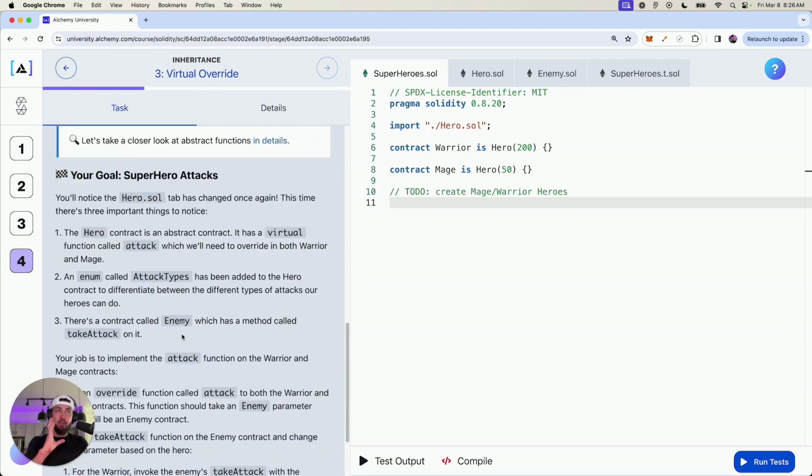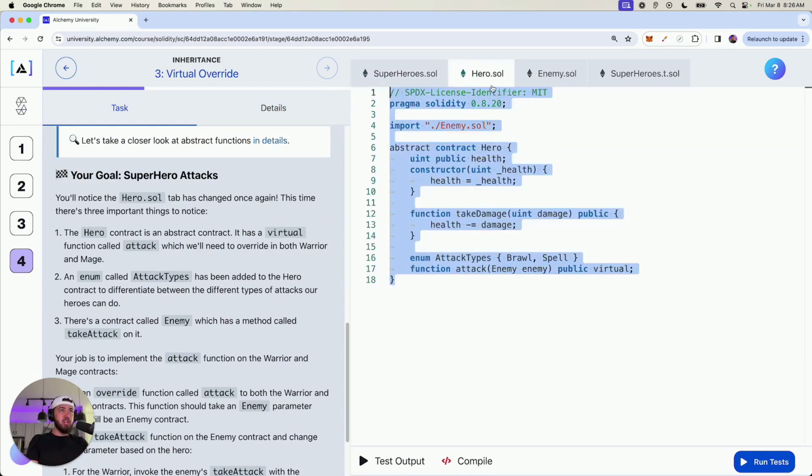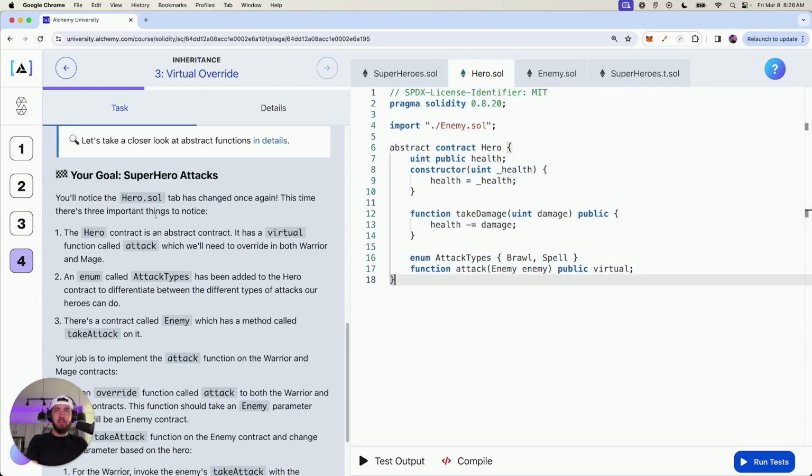Okay, so we got to the goal. Let's get to this bit. You'll notice that the hero.sol tab has changes once again. Let's look at these changes. This time there are 3 important things to notice. One, the hero contract is an abstract contract. It has a virtual function, which is very important. We couldn't just modify a normal class; we have to have the abstract contract keyword there. In this one, we are looking at the function attack, which is virtual. It's just set up for us, but there's no actual logic with it.